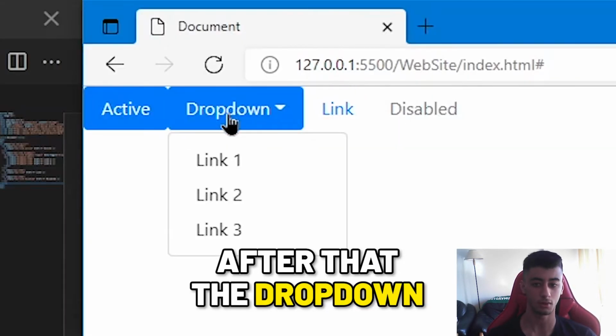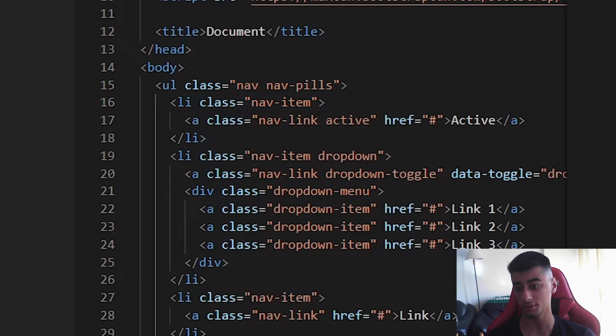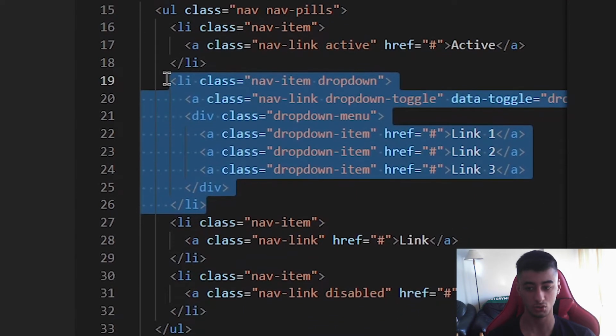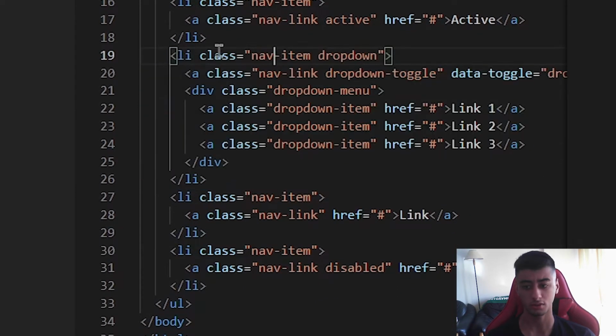After that, the dropdown, okay? Dropdown is going to be really simple. We are going to create a ul with a class, and this time we are going to use nav and nav-pills. Then you create as many list items as you want, the nav items, but the most important is going to be this one, the dropdown itself. We are going to create a list item with the class nav-item, of course, and dropdown.